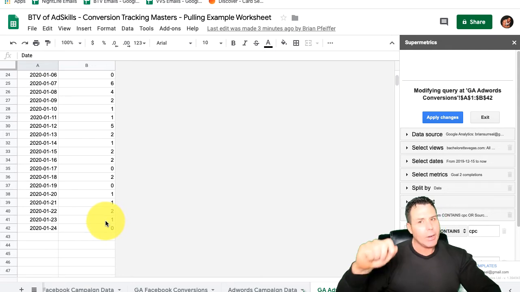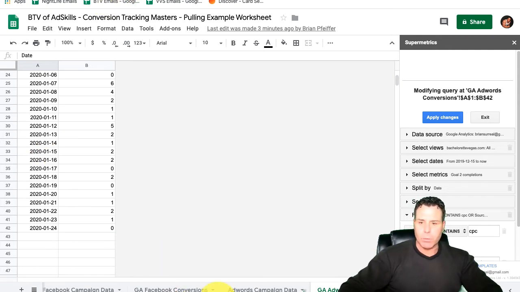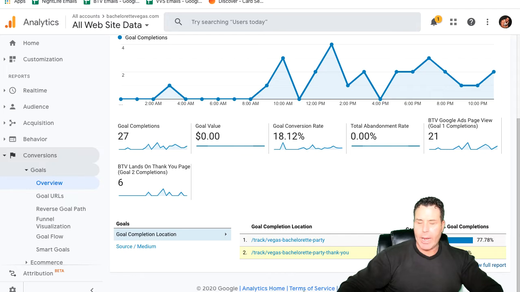But AdWords is not tracking my conversions properly, and I don't know 100% why. I'm still trying to figure that out. But this is for actually Google AdWords. Okay, so this is the Google AdWords sheet, because I didn't realize I was on this tab. Okay, so that's Google AdWords. That's the goal completions. I'm showing 6 here.